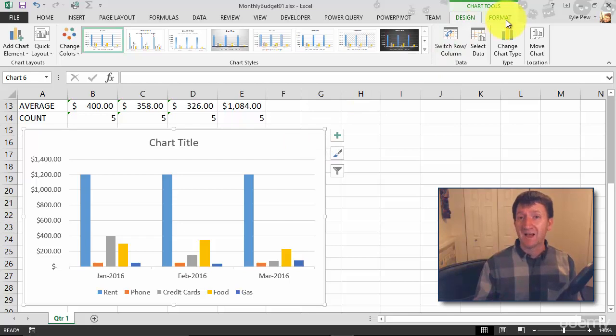From the two new tabs, this is my Chart Tools ribbon. I've got some design options that I can get into. I've got some formatting options. This is where you'll find all of the features that deal with your chart. Now I want to show off a couple of them here, and we'll talk about a few others as we continue through this discussion of charts.